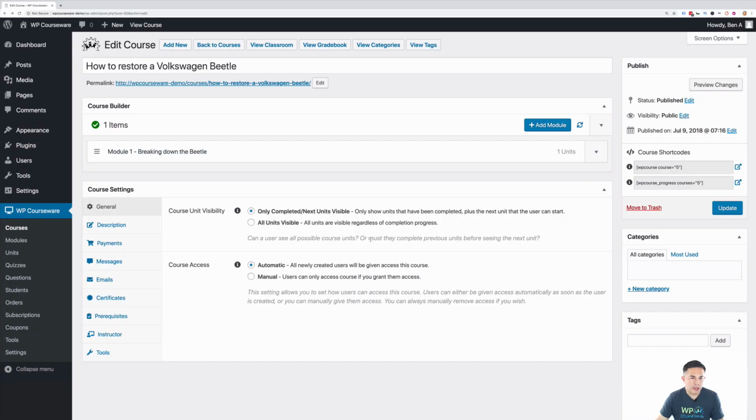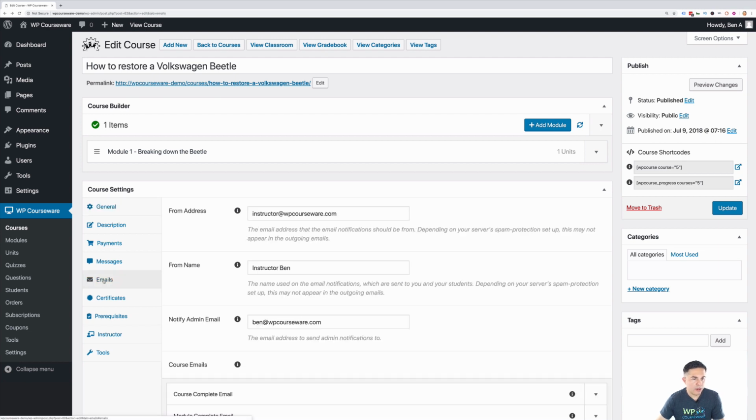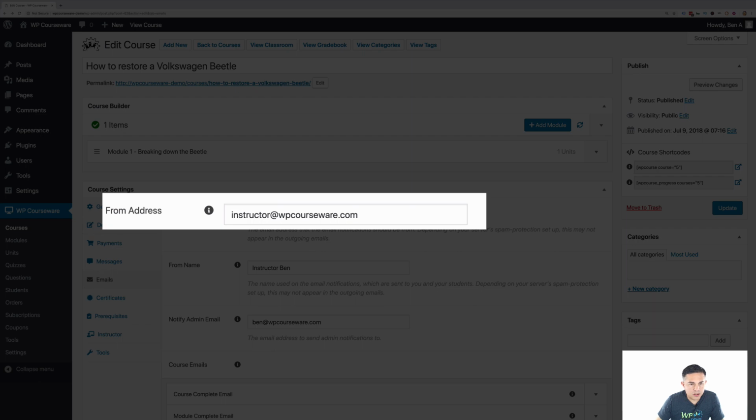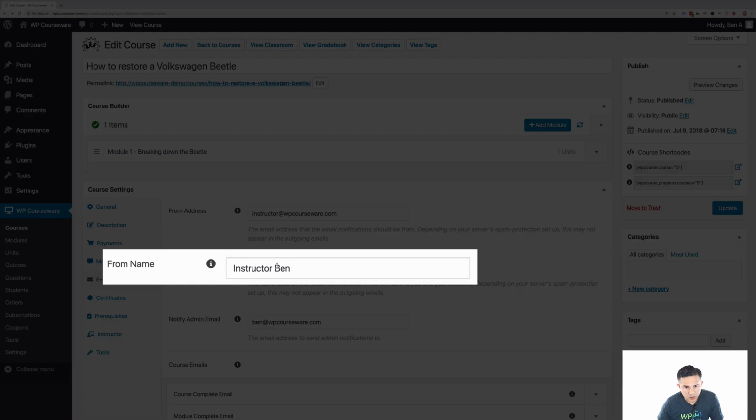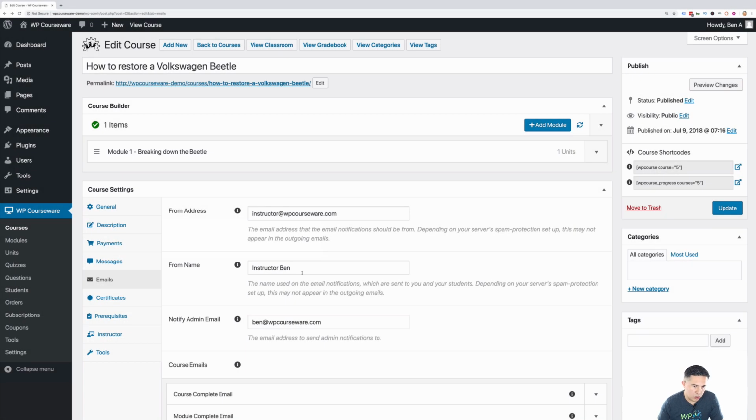Let's take a look. Okay, so once you're actually in a course, you'll notice on the left-hand side here, you have an emails tab. Go ahead and click on that. The first thing we want to do is configure our emails for this particular course. So keep in mind, this configuration is specific to this specific course. So the first option here is the from address. This is the address which your students will receive the email from. The from name is just the name that will show up in their inbox from you.